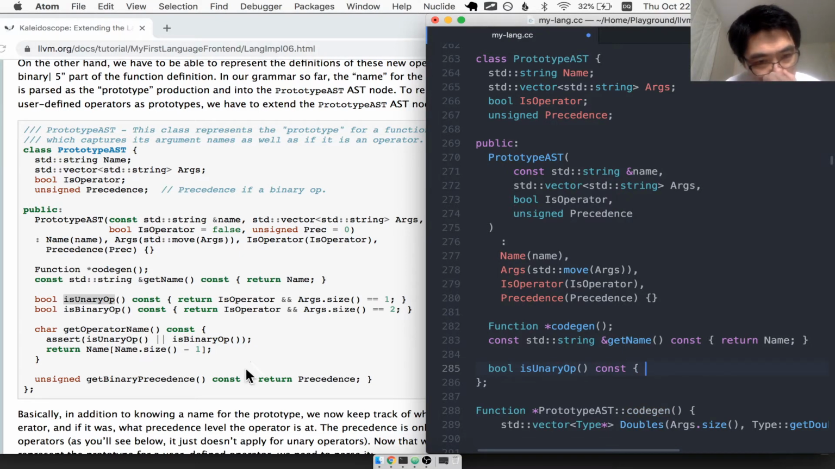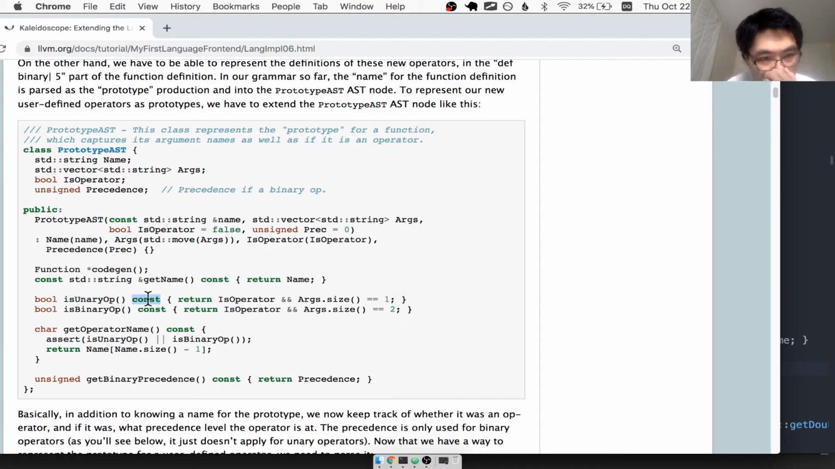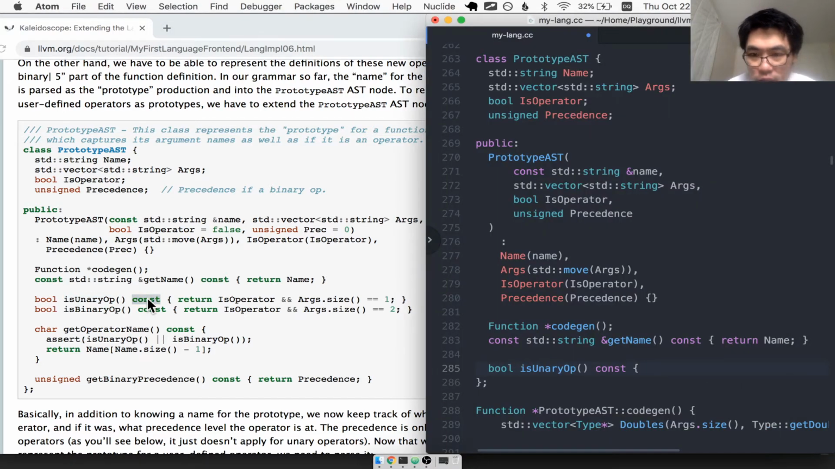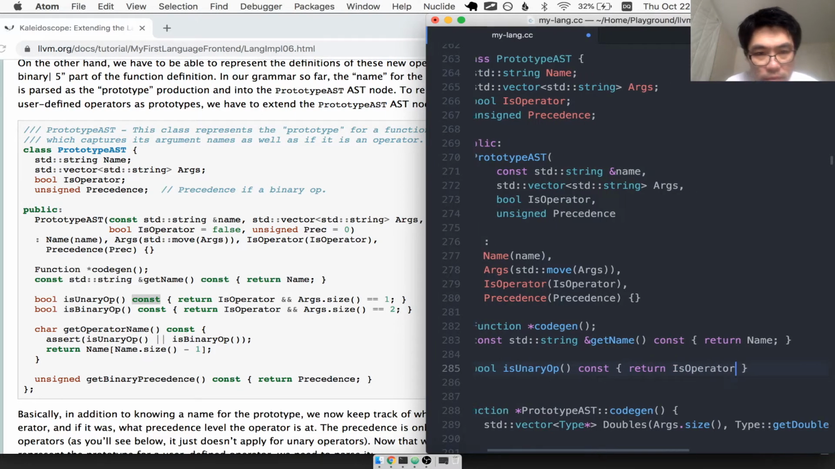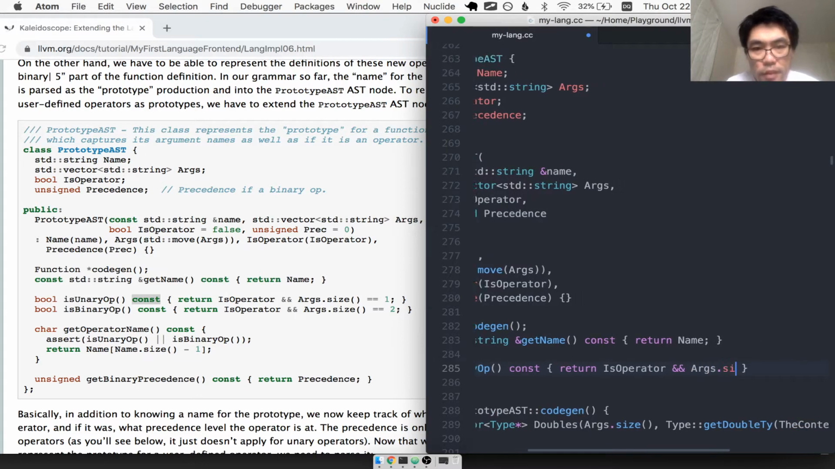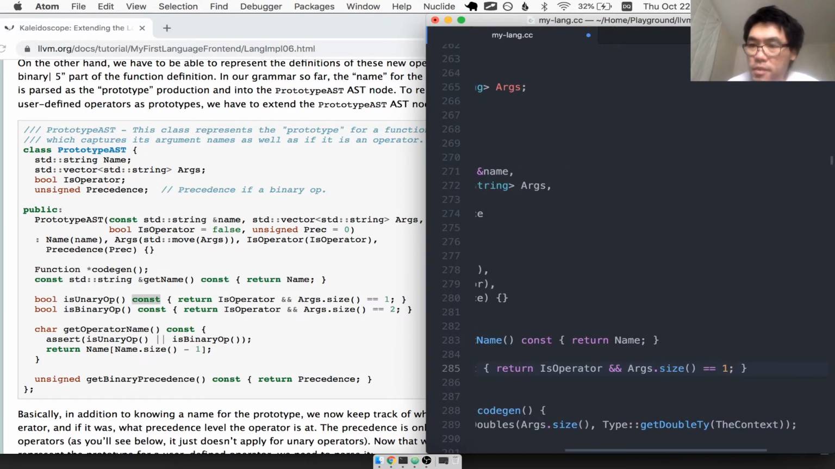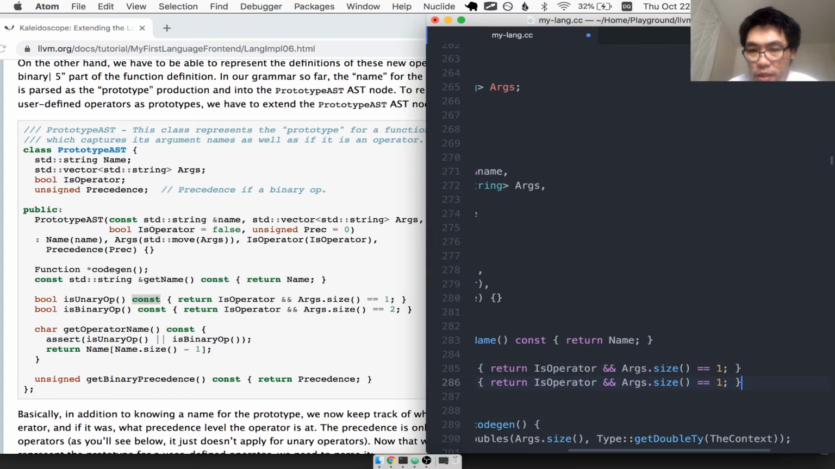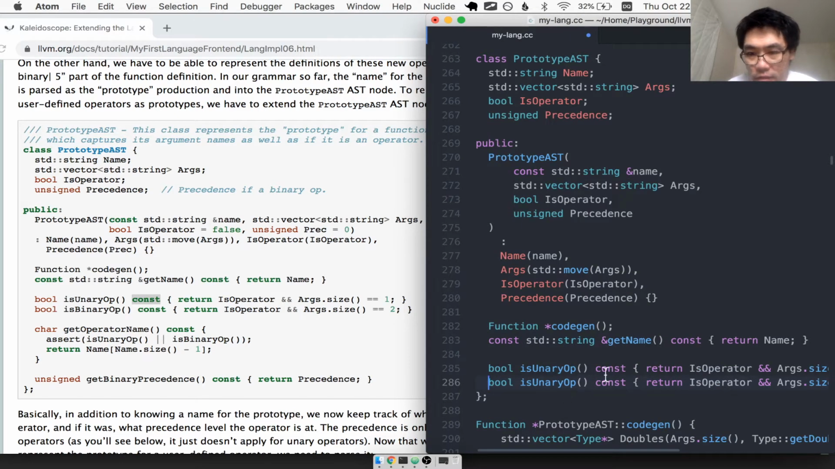I have not seen this const syntax before. I don't know if that means it's a constant method or what. This looks really weird. If you know about this syntax, please enlighten me. I don't know what this const is doing here.